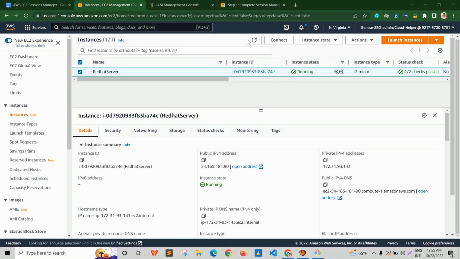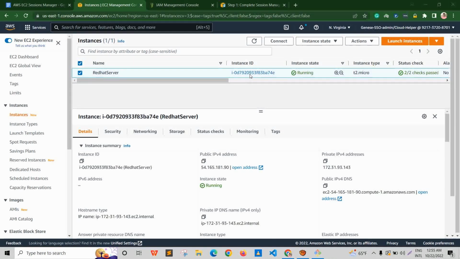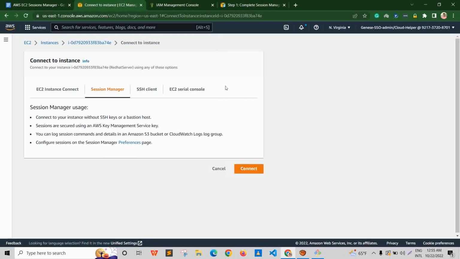Once we have rebooted our EC2 instance and waited a few minutes, if I go and click connect once again, you can see that the Session Manager option has come up and the blurred connect button has changed into a beautiful orange color. Yeah, it looks orange to me. We'll click connect here because we have performed all the prerequisites beforehand.